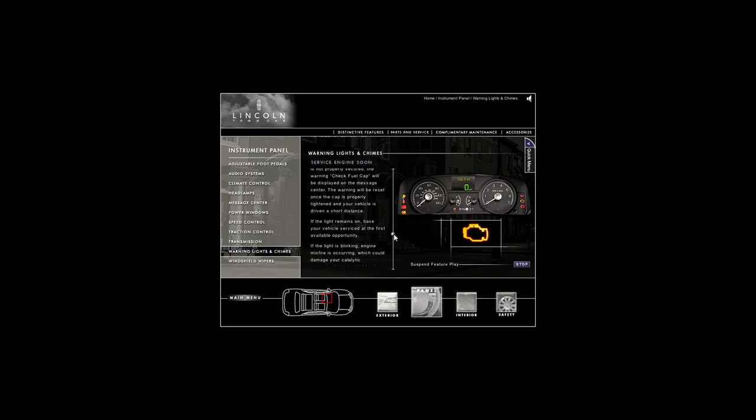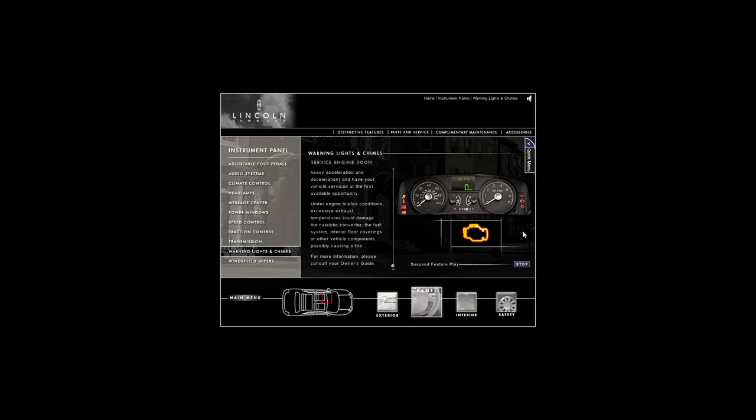No additional vehicle service is required. Please note that if the fuel cap is not properly secured, the warning "Check fuel cap" will be displayed on the message center. The warning will be reset once the cap is properly tightened and your vehicle is driven a short distance. If the light remains on, have your vehicle serviced at the first available opportunity.